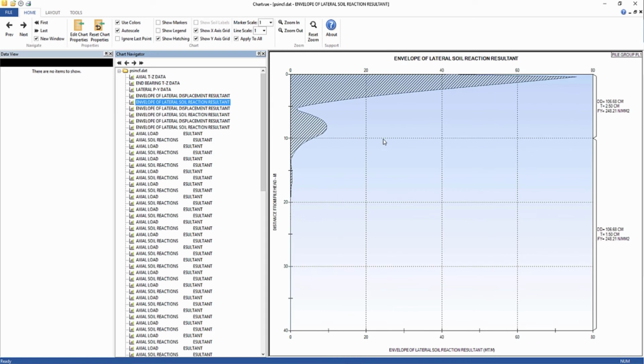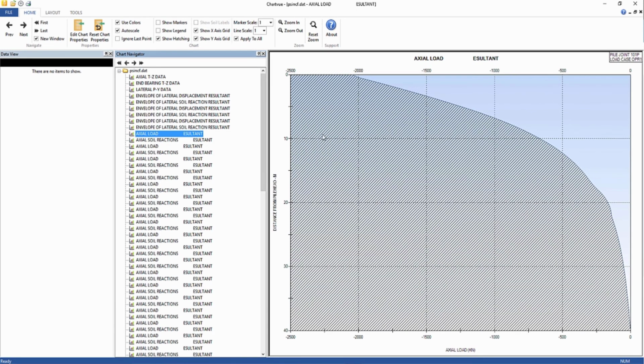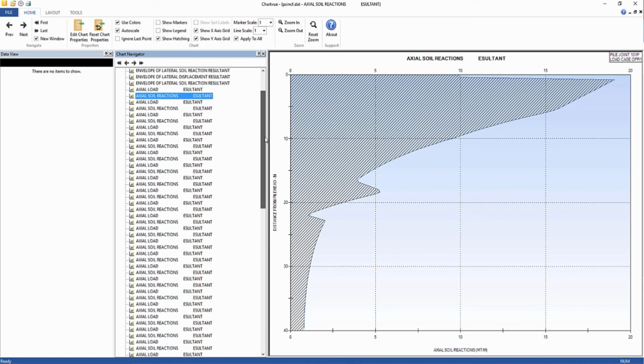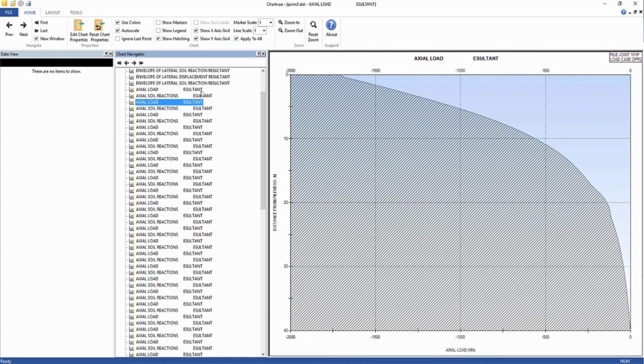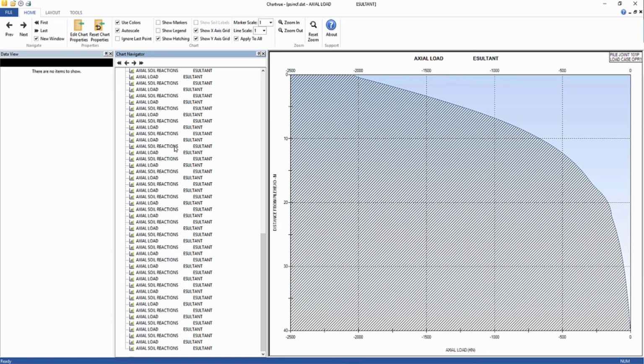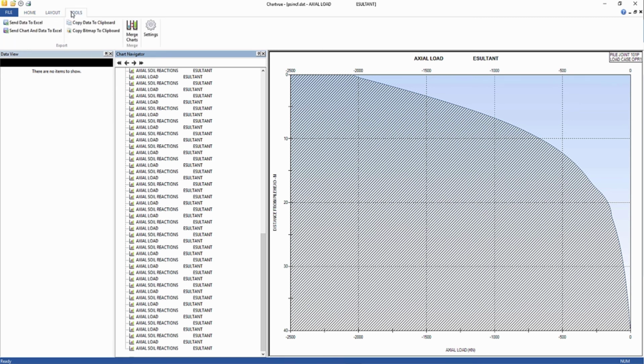We can also see the soil reaction, our axial load, our axial soil reactions, and these are for each pile for each load case. So this is load case operating 1, with pile head joint 101P. This information can also be exported to Excel via the tools, Send Data to Excel. This is useful if you want to put this information into a table for reporting.